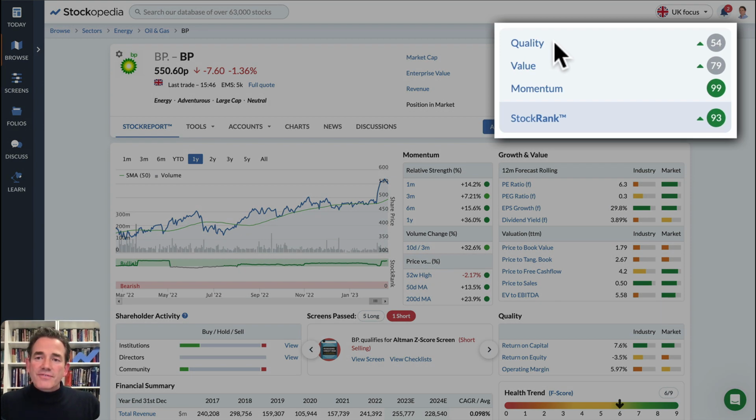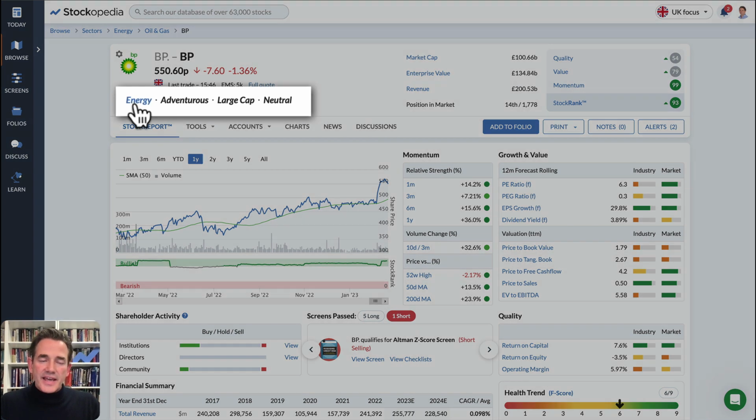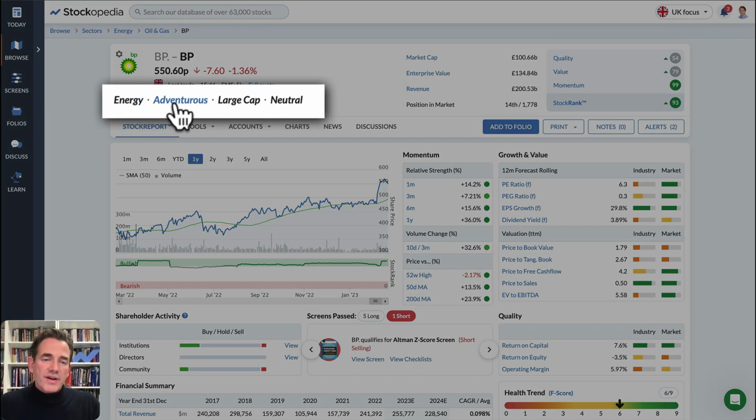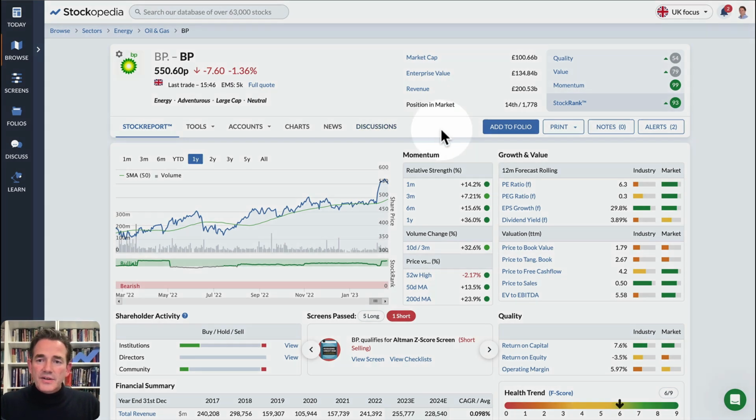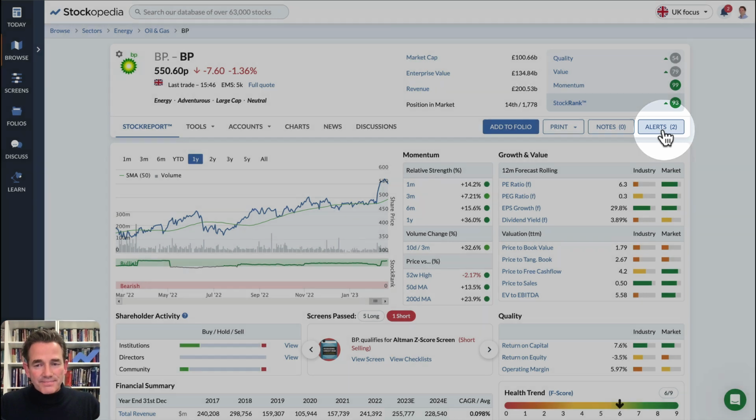One of the first things you'll eyeball are the StockRanks. We rank every share for their quality, value, and momentum from 0 to 100 across an in-depth array of financial measures. You can also use the composite StockRank, which is a combined measure of all three. You can also see the trading data and the classifications across sector, risk rating, size group, and style, which gives you an instant fix on what that share is all about. The key actions at the top allow you to add the share to lists, print the view, notes, and alerts.